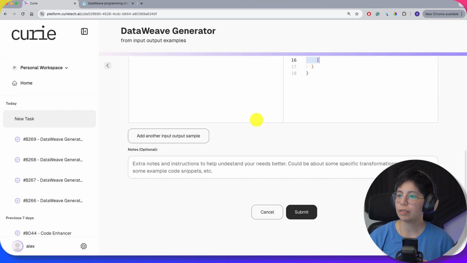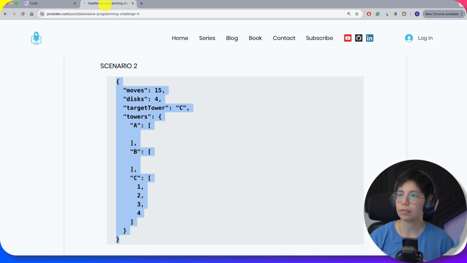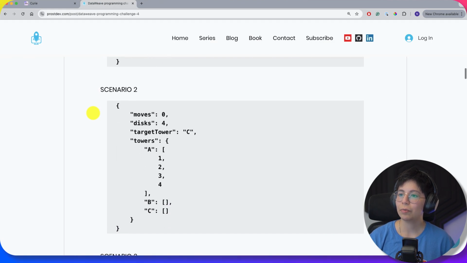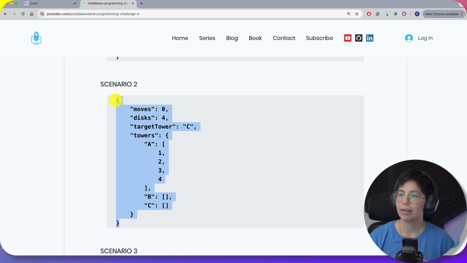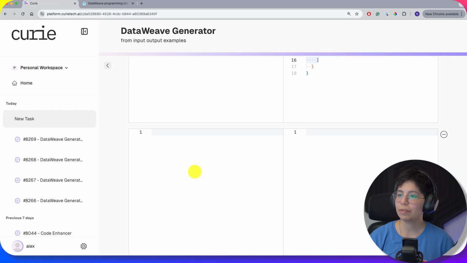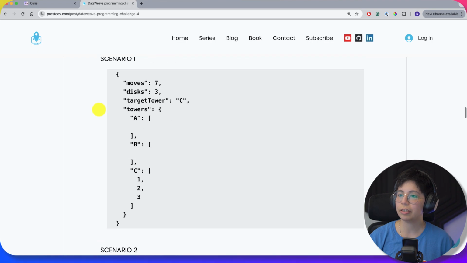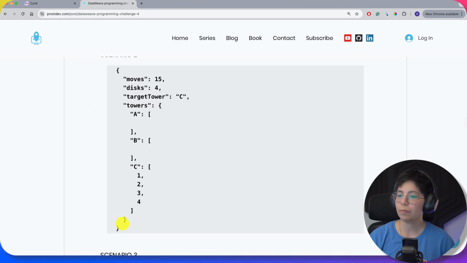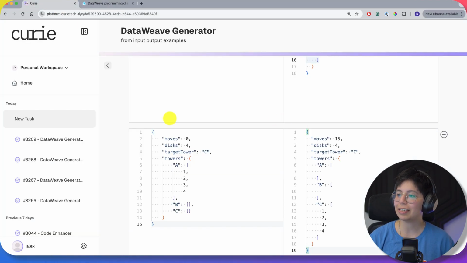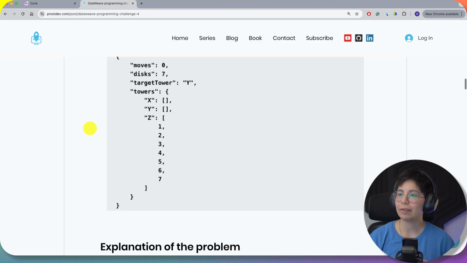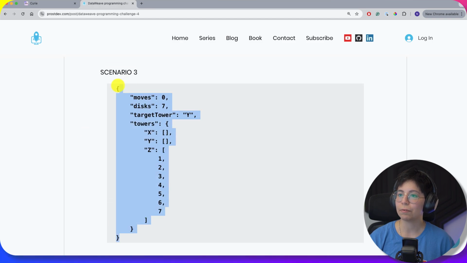Oh, it removed the other ones? Oh, that sucks. Well, now I have to copy and paste one by one. But if the product team is watching, maybe don't remove the scenarios just yet, because someone created this article where you have the scenarios separated by input and output. So now I just have to go back and forth, back and forth.